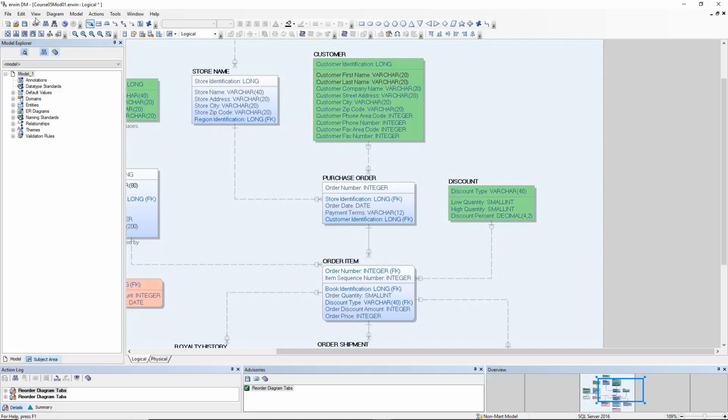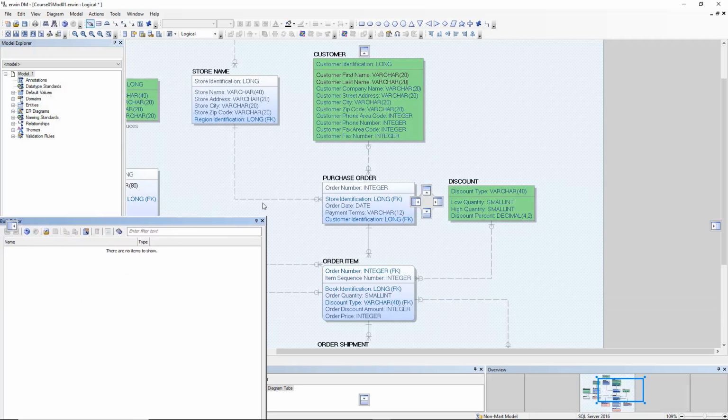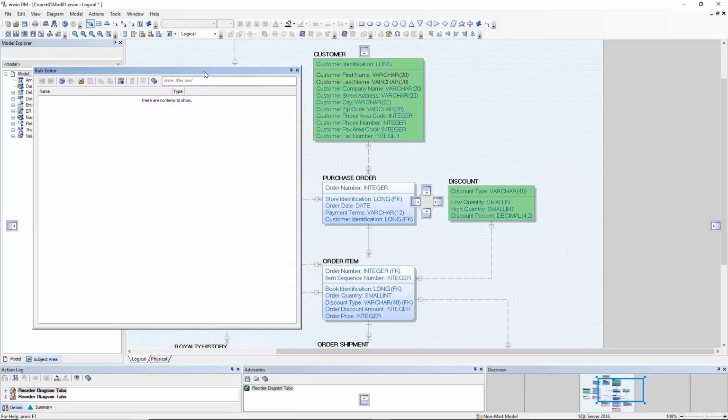Let's pull up the bulk editor from our View menu, Windows, Bulk Editor pane, also Control-B. I'm going to undock it since it's impossible to use docked. The bulk editor, this gadget, enables you to select and change just about anything in the Irwin DM model. The bulk editor even allows you to make use of external tools like Microsoft Excel as an extension of your data modeling tool.